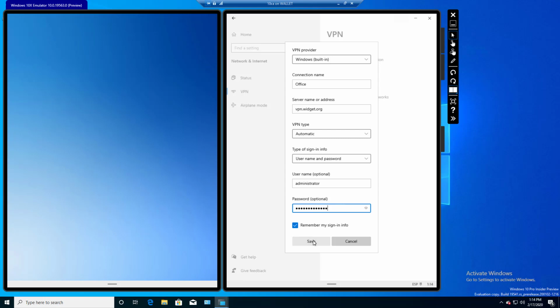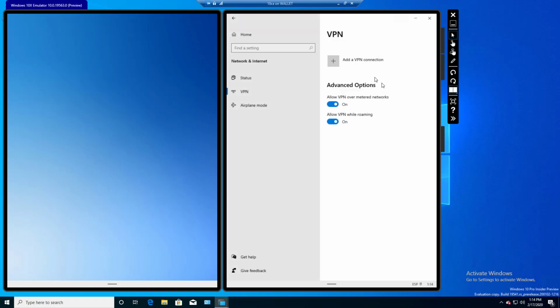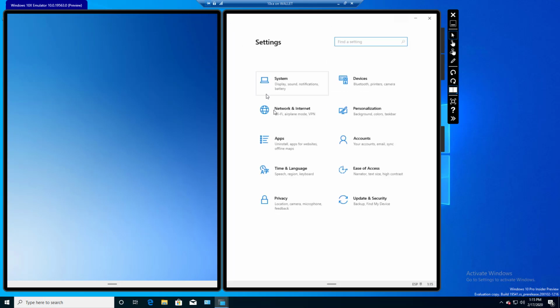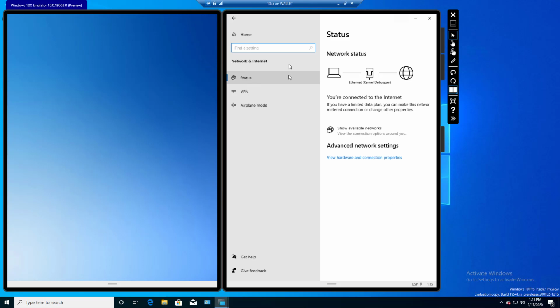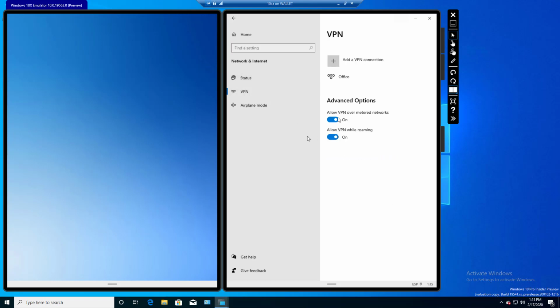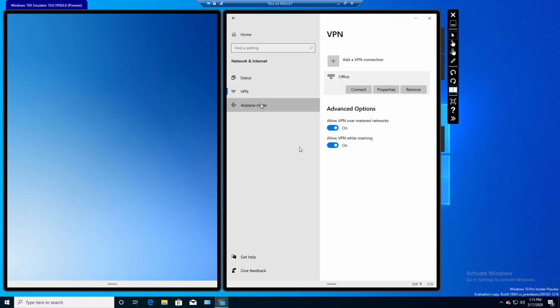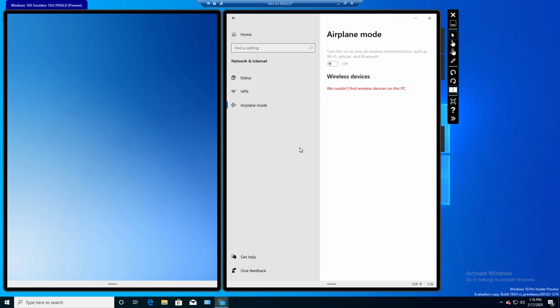I'll just put in administrator, for instance, and a password. And when you're ready, you can click Save, and it'll show up under Add a VPN Connection. But sometimes you have to go out and come back in order to see it. And there it is. And now we can connect, or we can make changes to the connection. Here we can also turn on airplane mode, and we can see in the emulation mode, it's not going to allow us to turn it on and off.